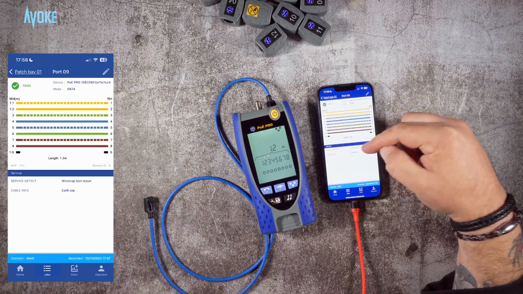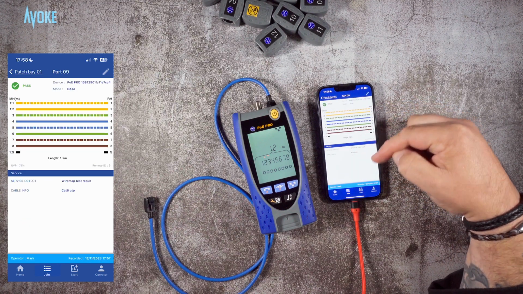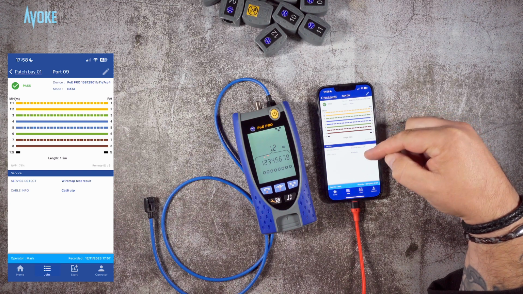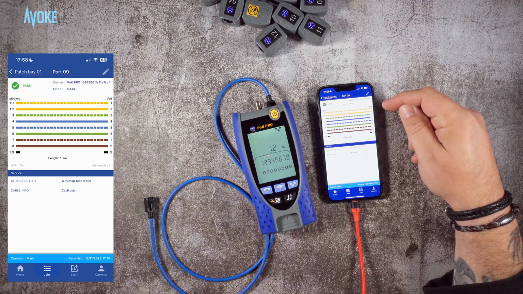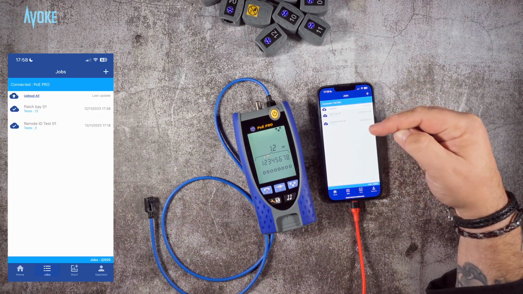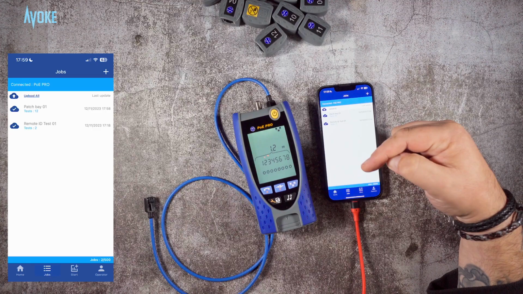And you can go into each test and it will show you the WireMap test results and what cable it was plugged into, device information and what mode it was in. And now we'll move on to the next type of test, which will be checking and testing Power over Ethernet.